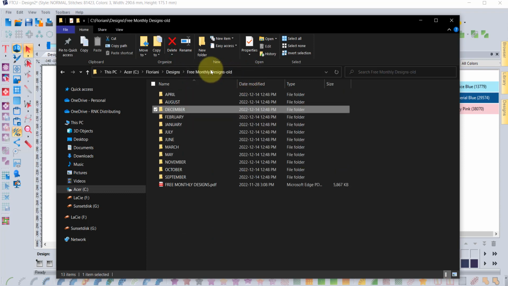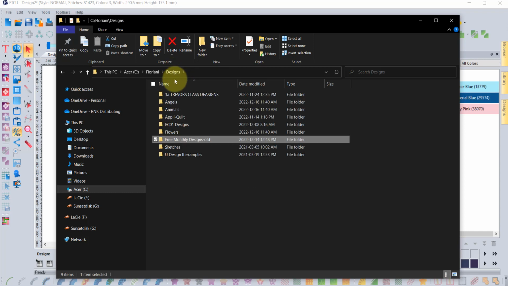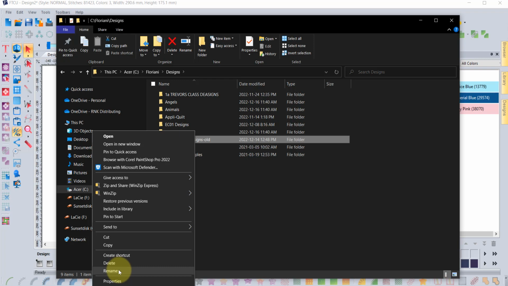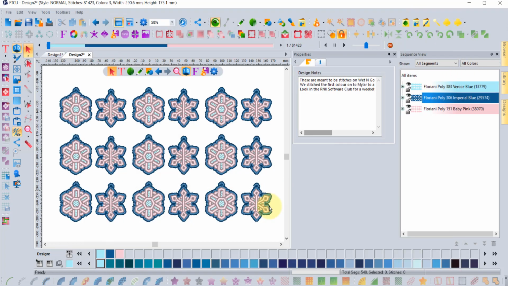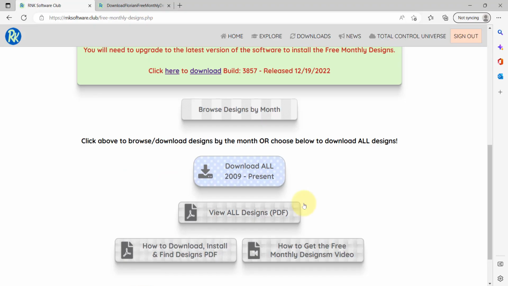But notice up at the top where it says Designs, I renamed the folder, just right click and say rename, to be old, or just call it 2 or something, right? Give it another name. By doing another name, now we can go to the website. So this will take a moment.